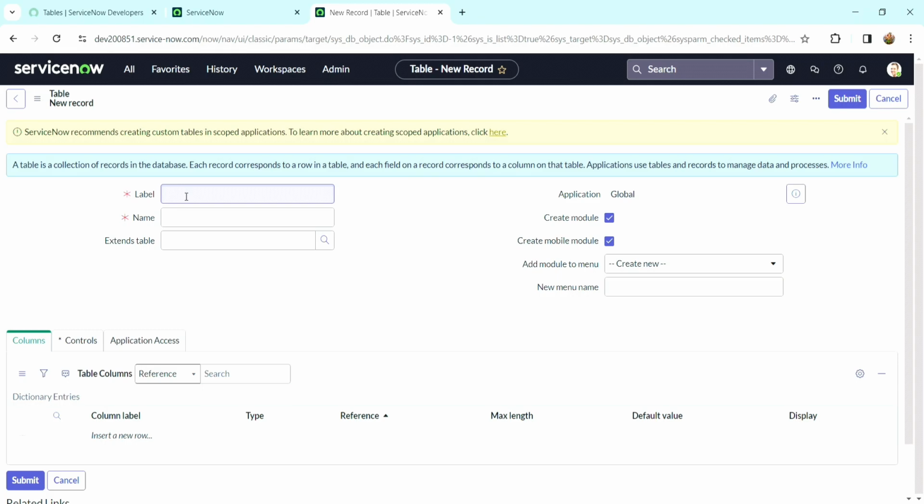Here the label is the name of the table which we want. Suppose we take the table name as Service. After putting the label name, the name is auto populated, because here it is u_service, which defines it as a custom table, that means a raw table created by ourselves.